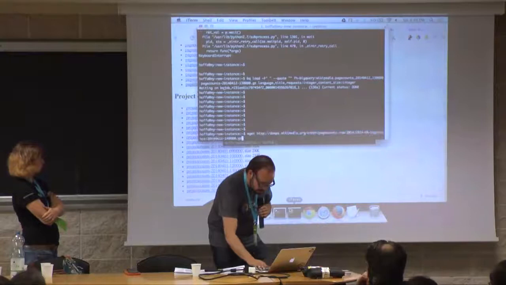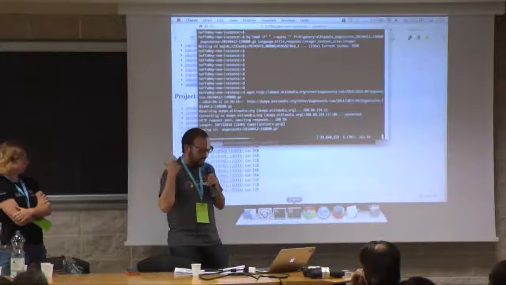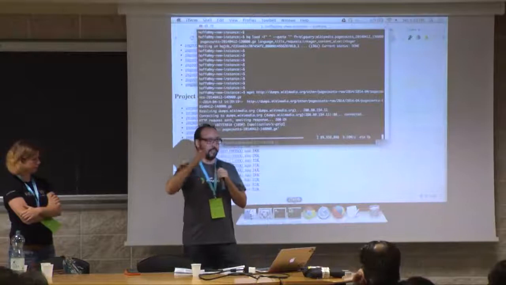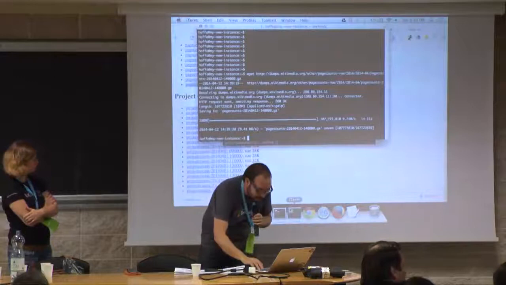Basically, I'm getting here what happened in the last hour in Wikipedia. It's a 100 megabyte file of compressed data. It has what Wikipedia you are looking at. Okay, the file is here. Let me start loading it.